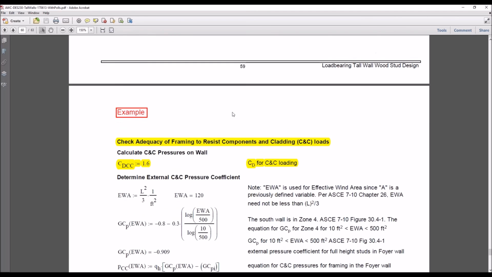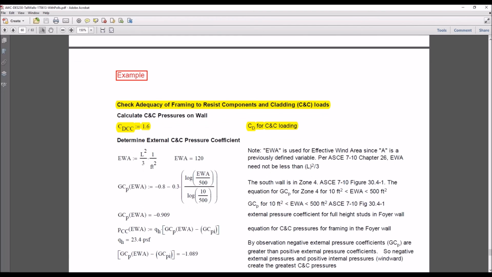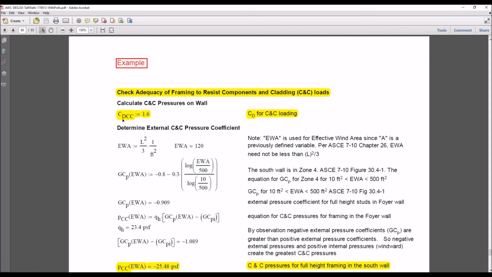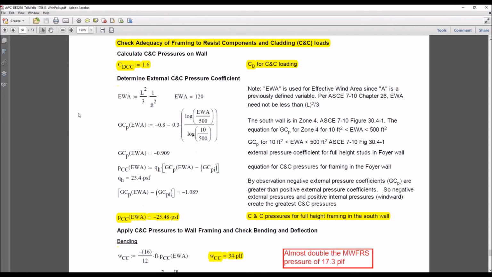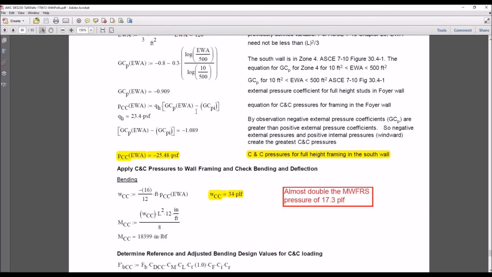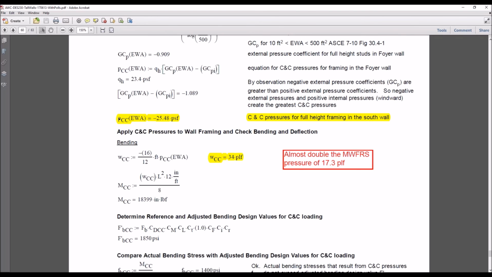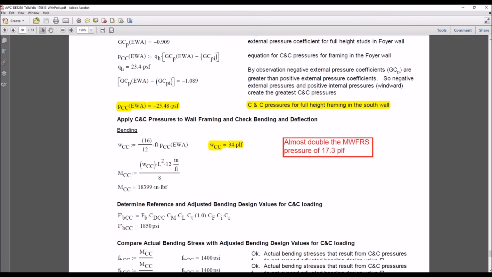All right, so now we've calculated our main wind force resisting system load. Now we need to check the adequacy of the framing for the component and cladding load. Again, for a wind load, we would have a load duration factor, a C sub D, of 1.6. This is all just the ASCE 7 material on how to calculate components and cladding. None of that's different, so I won't get into that too much. But you'll see we calculate our component and cladding pressure as 25.48 PSF.